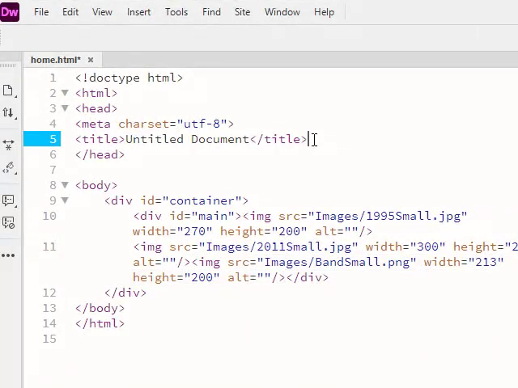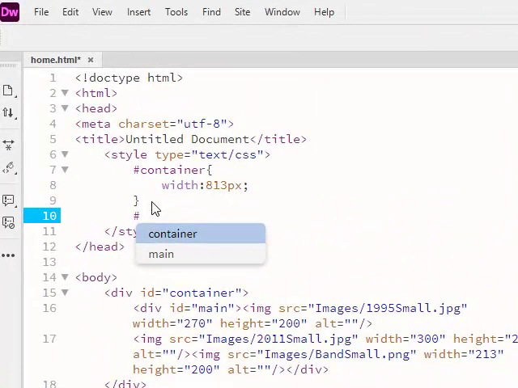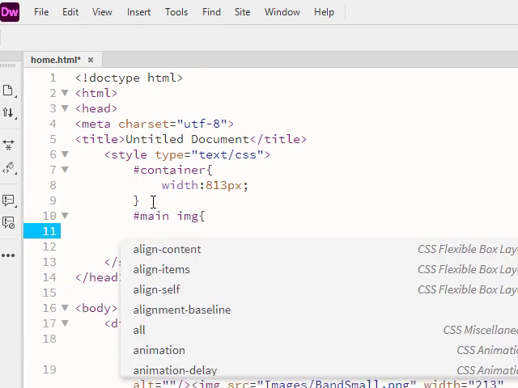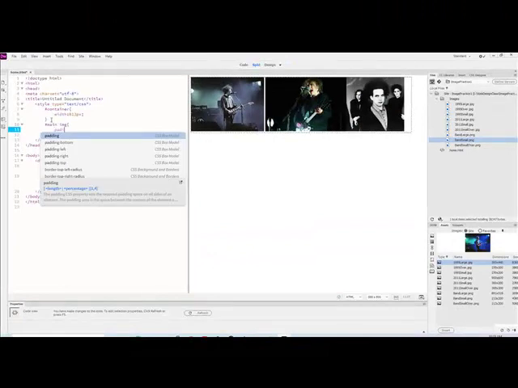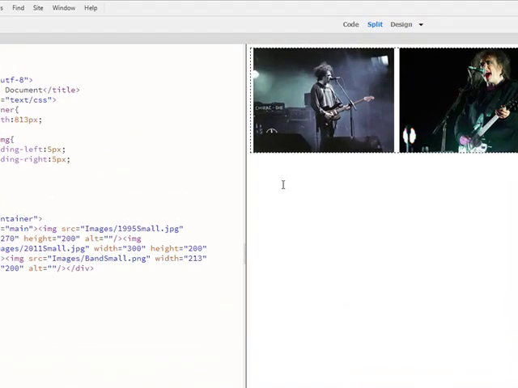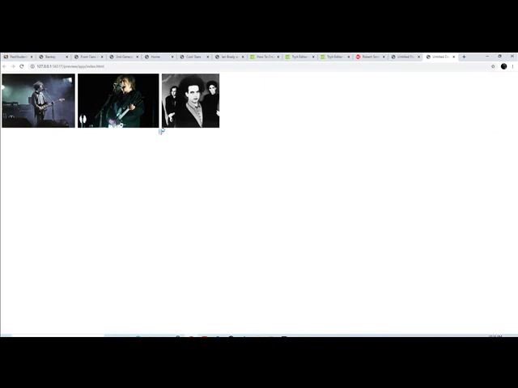So I'm going to set my container up to be that width, and then I'm going to write a style that's going to target my images within the main and give that a padding of 5 pixels on the left and the right. Okay, and now I have that set up. I can save it and I can preview it in a browser window. And there they are in a line.